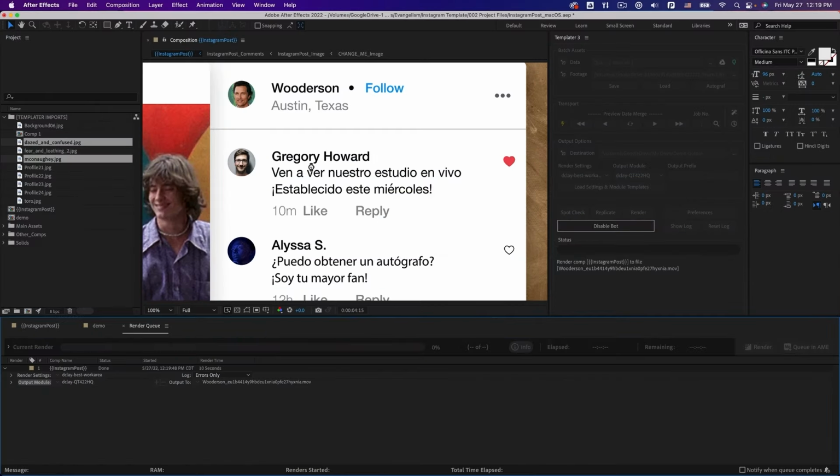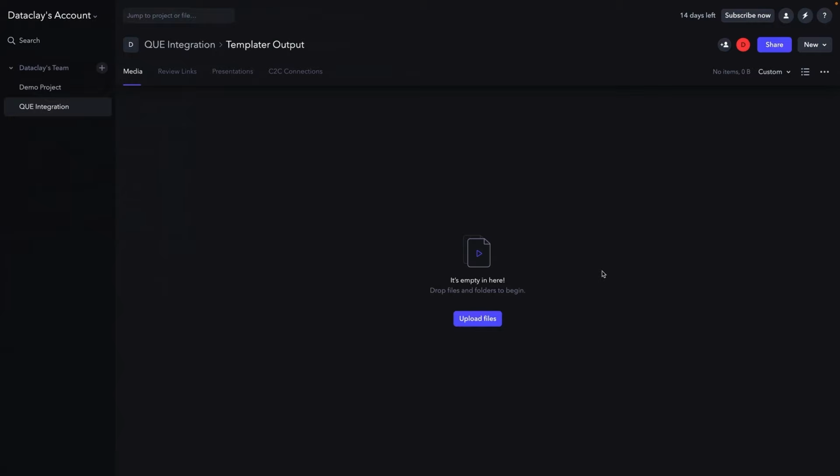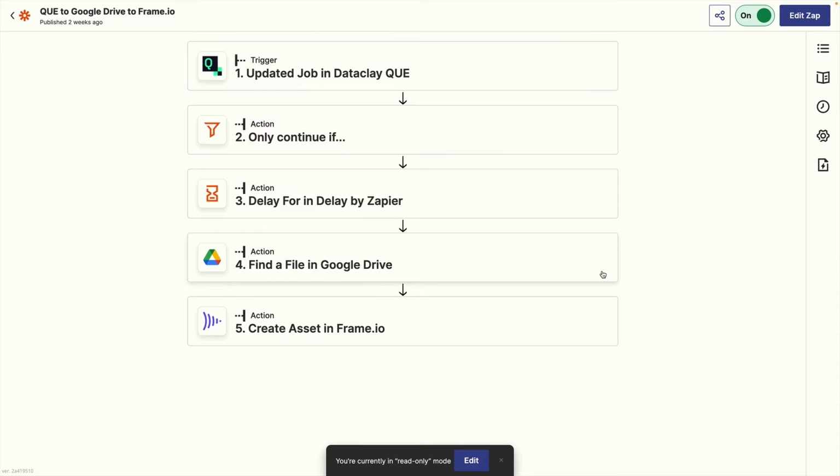What I'm going to show you now is what you can do with the output that Templator generates. I'm going to bring up the Frame.io dashboard for DataClay's account right here. And what I've got is a zap that essentially watches Queue's data. If a job is updated, it looks for that file in my Google Drive. And if it's there, it sends that file to Frame.io.